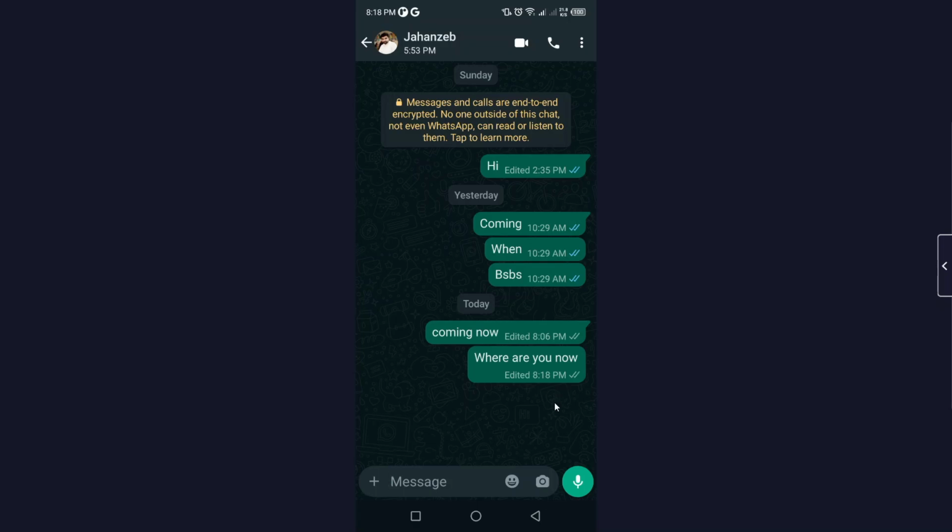But keep in mind that you can only edit a message within 15 minutes. After that you are unable to do that. So let me confirm this. You simply need to hold that message and click on three dots, and there is no option of edit. So this is the process by which you can edit WhatsApp messages after sending.